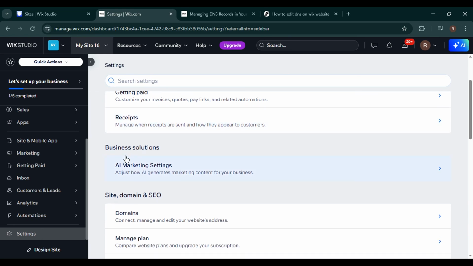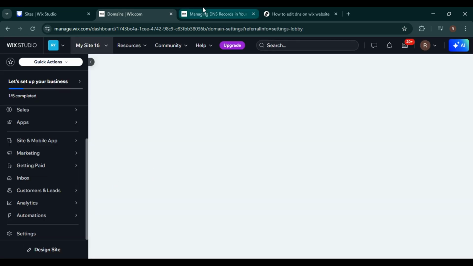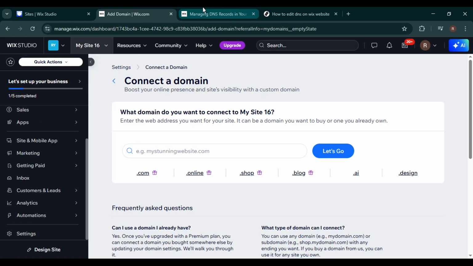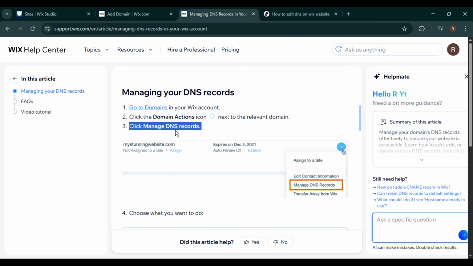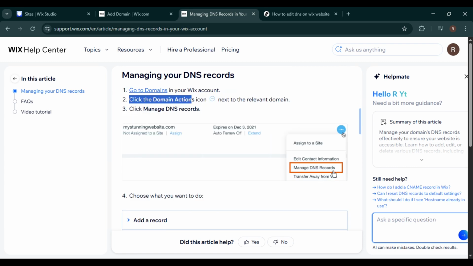Inside the Settings area, scroll until you find the section called Domains. Click on Domains, and this will take you to the page where all the domains connected to your Wix account are listed. Here, you'll see any domains you've purchased through Wix or connected from an external domain registrar. Next to the domain you want to edit, look for the Domain Actions icon. This is usually shown as 3 dots or a small menu icon. Click on that icon to open the domain-specific options. From the drop-down menu, click on Manage DNS Records. This is where you can view and edit all of your DNS settings for that domain.